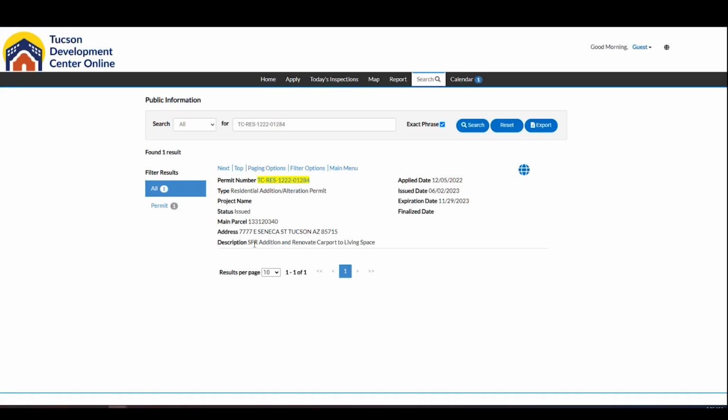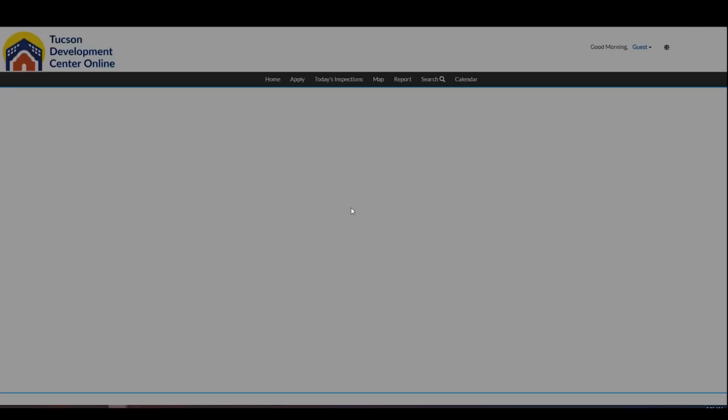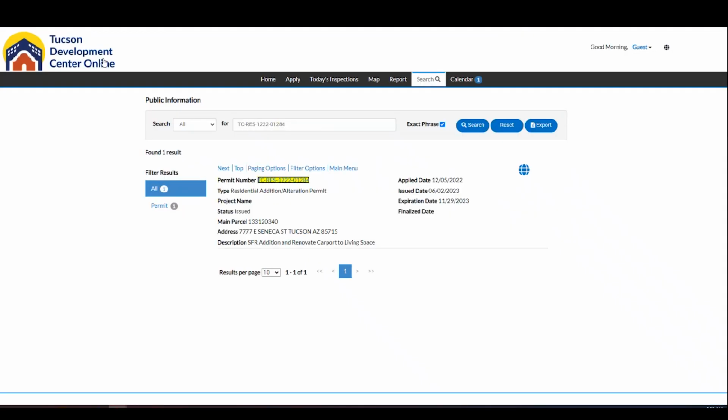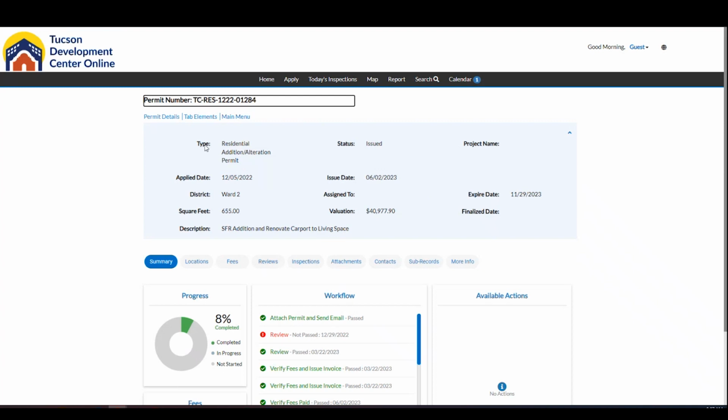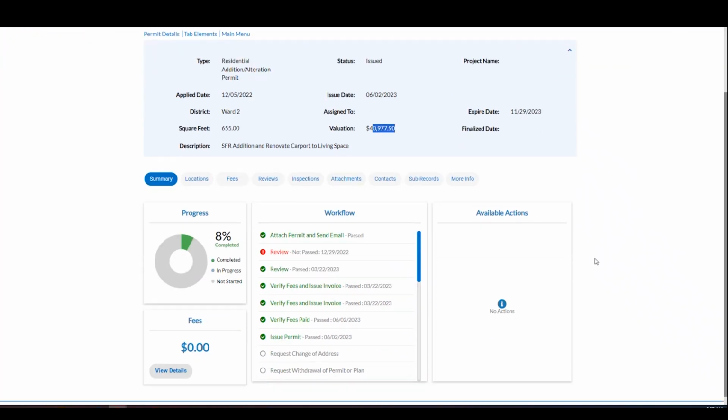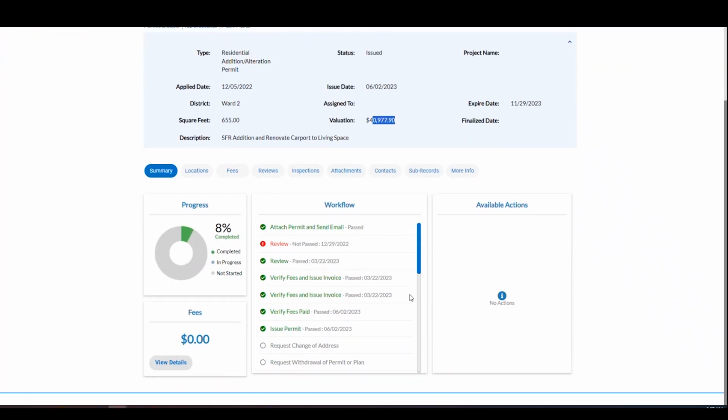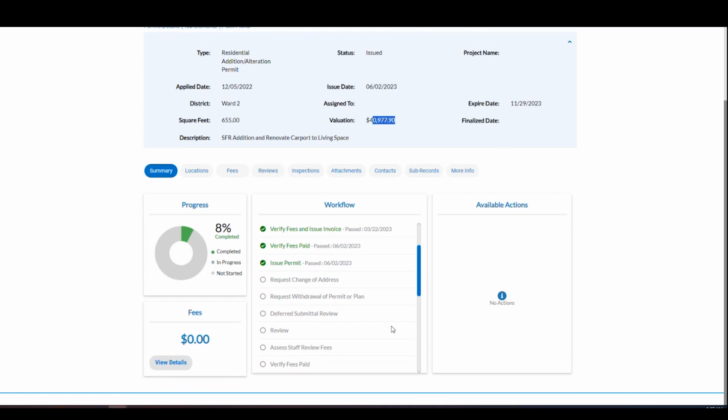So it's going to give you a basic overview and show the address, the description, and then the permit number. And what we did was we clicked on that blue hyperlink for the permit number, and it takes you into the permit overview. The permit overview is going to show you that description that was entered, evaluation for the project, and then where it is in the process. So here we have our workflow. These are our steps from beginning to end.